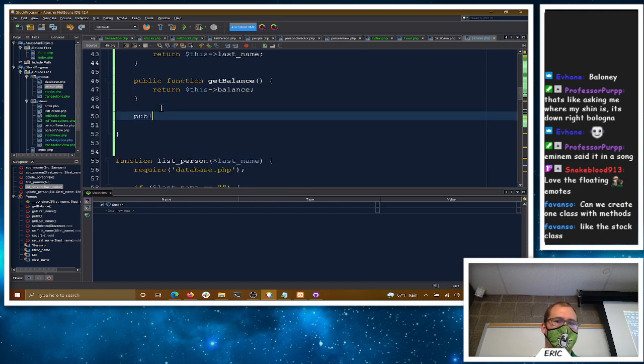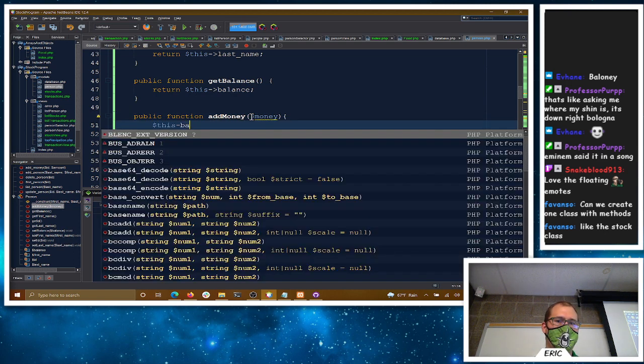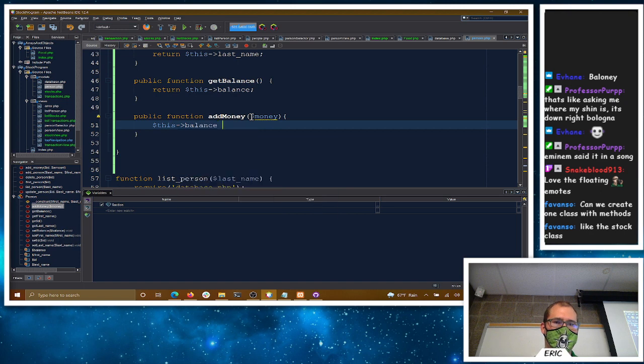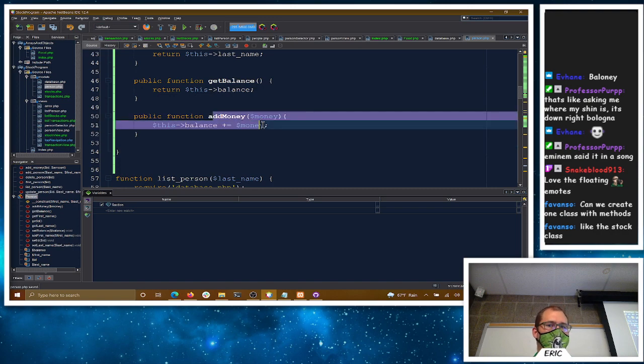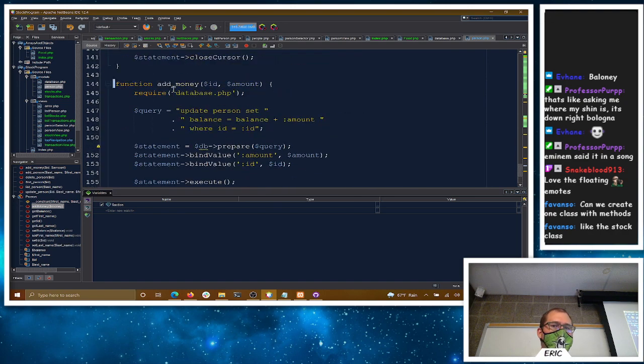Maybe we even want a public function, like add or subtract money, change money, or I don't know, what do we have, like add money before? Add money. That will take some amount of money. That will take this arrow balance plus equals the money. Right? We could write our own methods then, to interact with this class. So that way when I go and try to add money for somebody, I don't have to say, okay, do this at the database. I can take my instance of the person class, call the add money function, and then say, hey, database, go update this person, please. So it's going to change a little bit of the workflow that we have here.